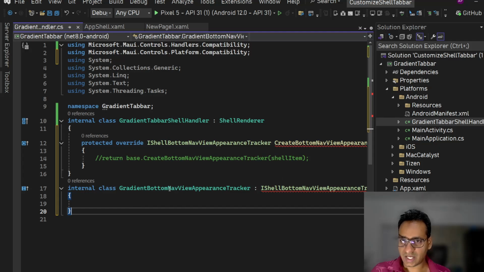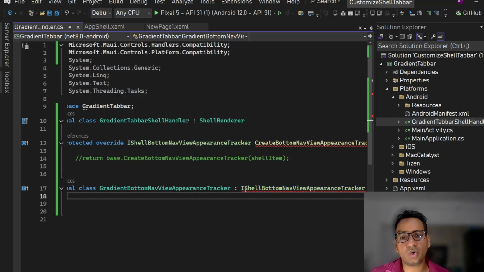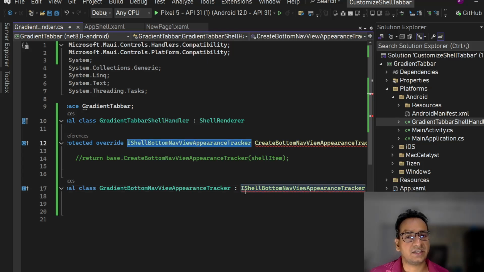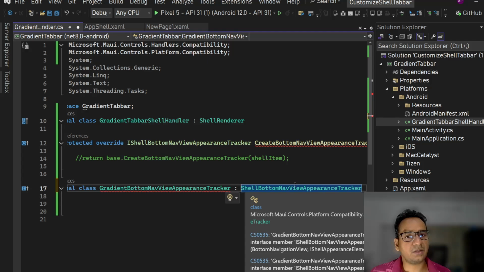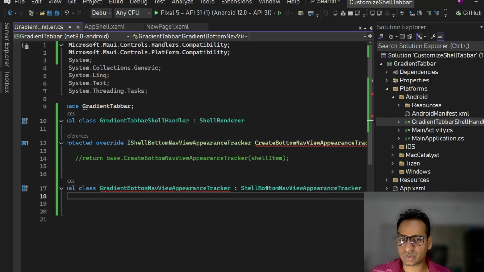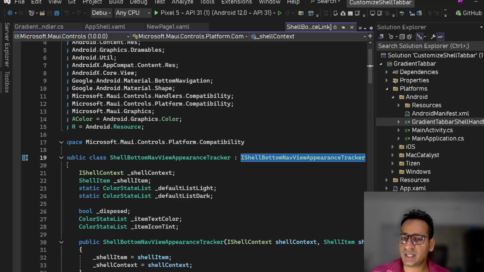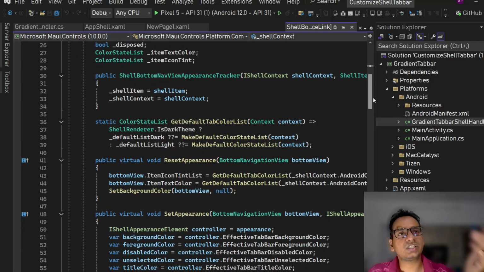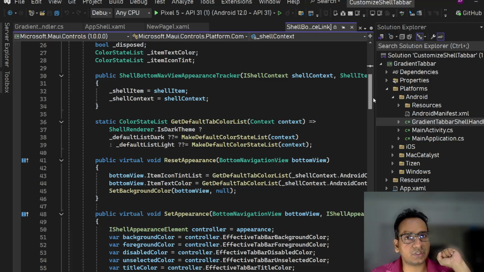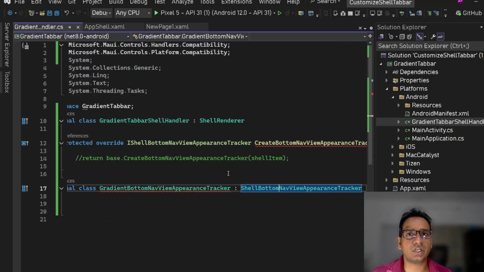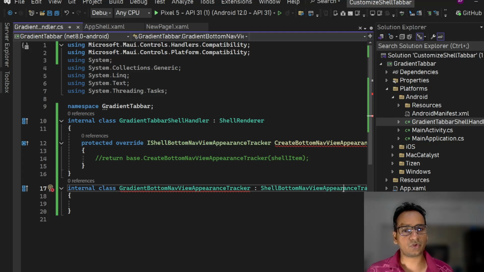Okay. Now this interface has multiple methods, but we already have a default implementation for this. That is, we have ShellBottomNavViewAppearanceTracker, which actually implements this interface. If we go here, it implements this interface and it has a bunch of stuff which actually creates the bottom tab bar with all the binding and all. So we want to use this because we are going to use all the predefined things. The only thing we are adding is just a background, the gradient background of the tab, right? So we can use everything from there.